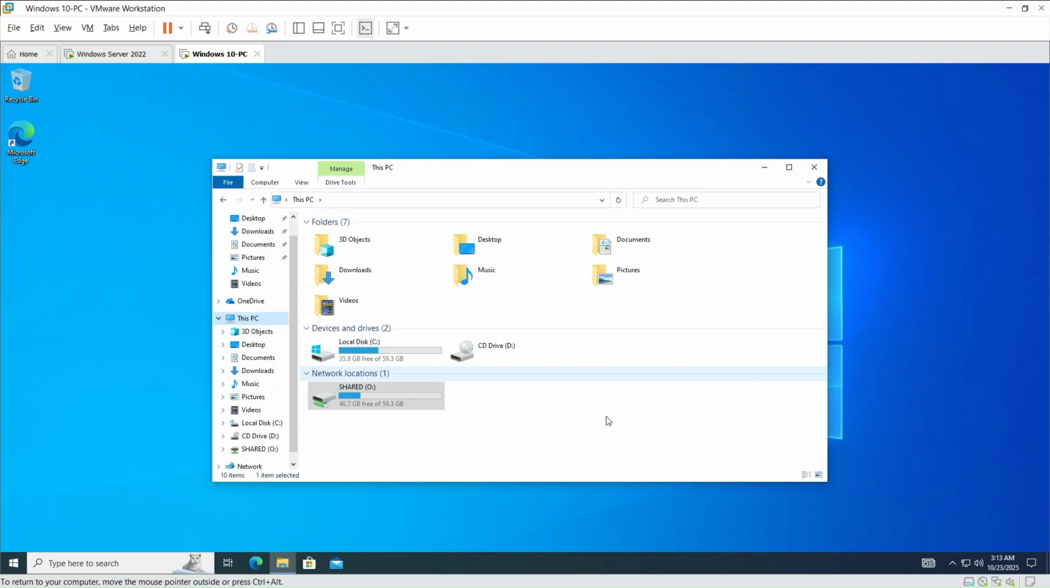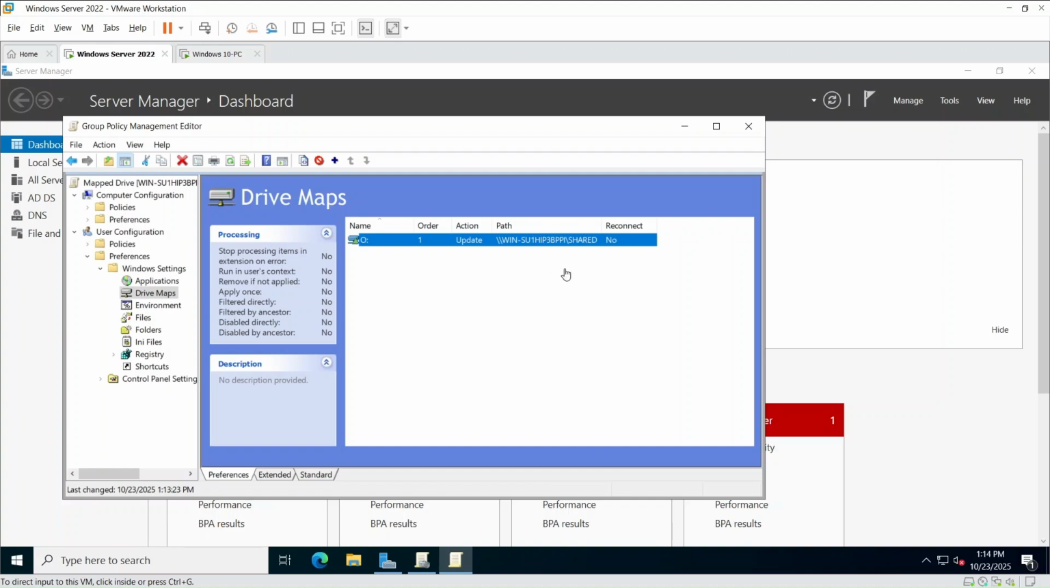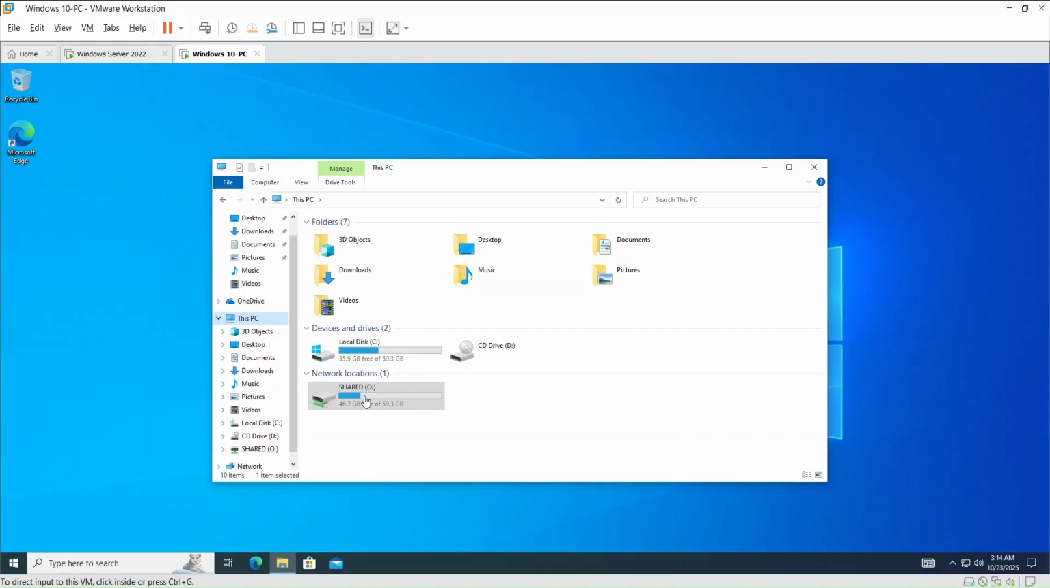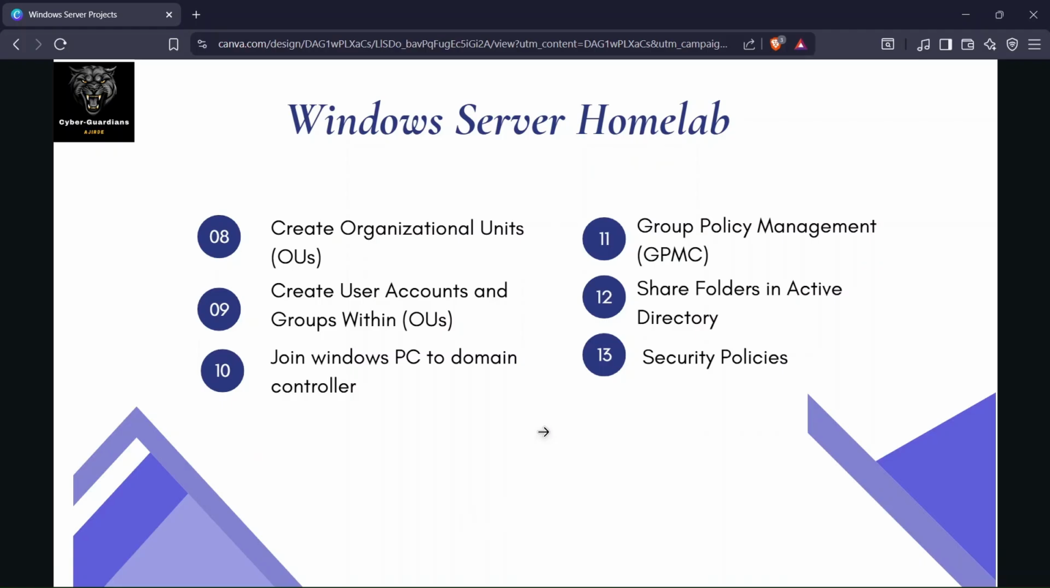As you see, this is the shared folder that we have created. This is the drive map that we have created, and you can see it here. This is how to create shared folders in Active Directory.